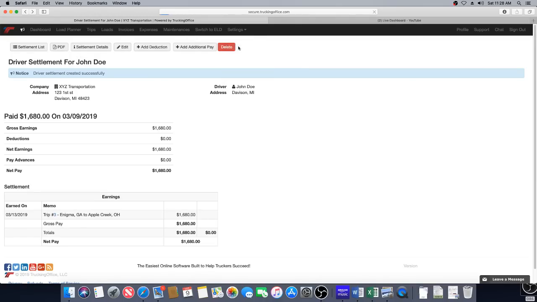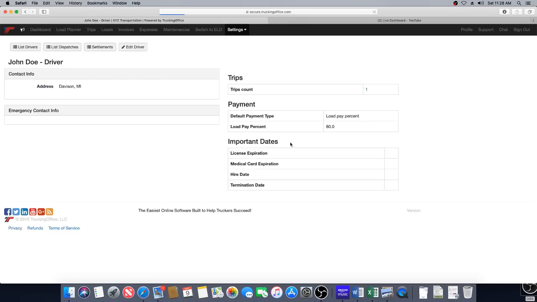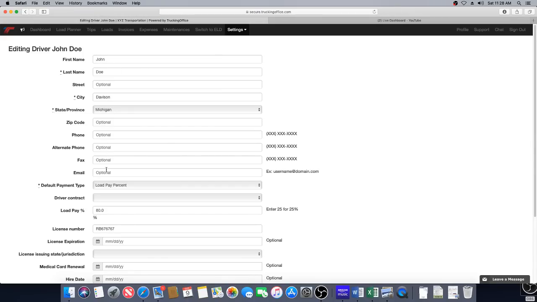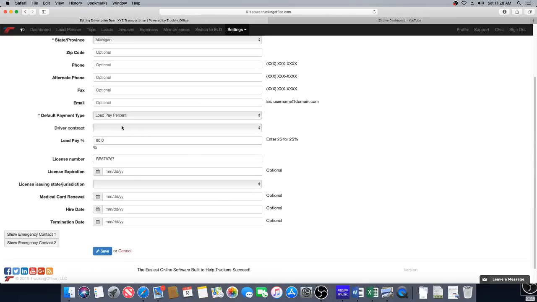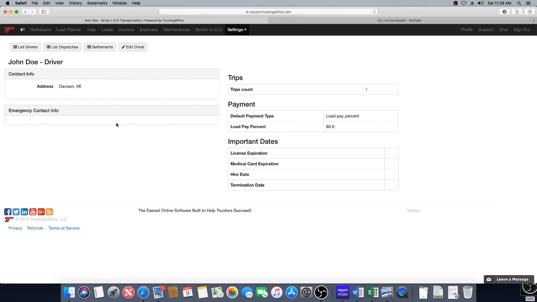If you go into settings, hit drivers. Here's this driver, John Doe. We're going to view him. Shows him he's at 80%. If we edit the driver, we can fill all this information out, and right down here, if you click on this default payment type, load pay percent, per mile, manual or driver contract. So there's a percentage. We put in the 80%. We hit save. And there it is.